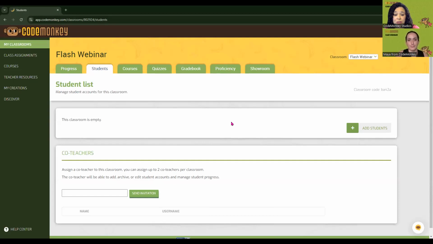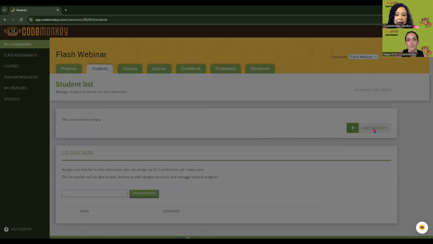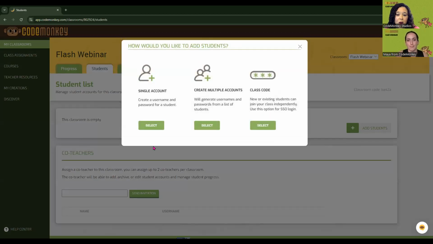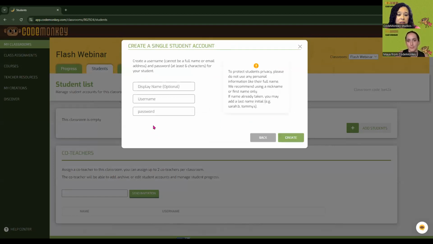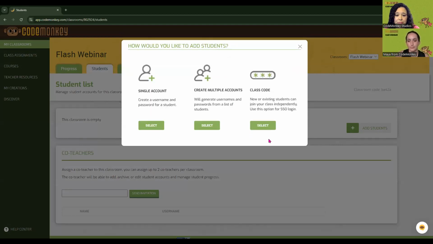This is your student roster or your student list. Here you have a button to add your students. And we offer 3 different ways that you can get your students added to your classroom. You can do a single account, which basically is creating a username and password for each student. We provide a little bit of guidance here on the right. In this instance, you would be creating accounts 1 at a time.